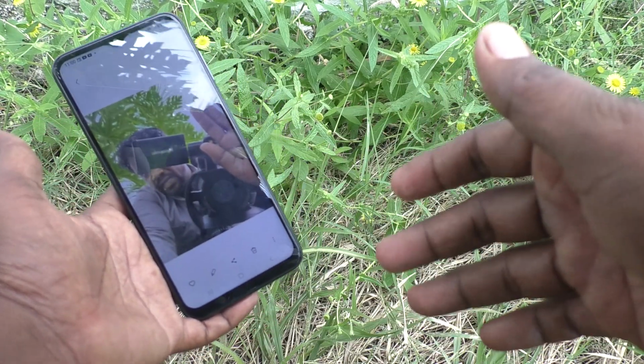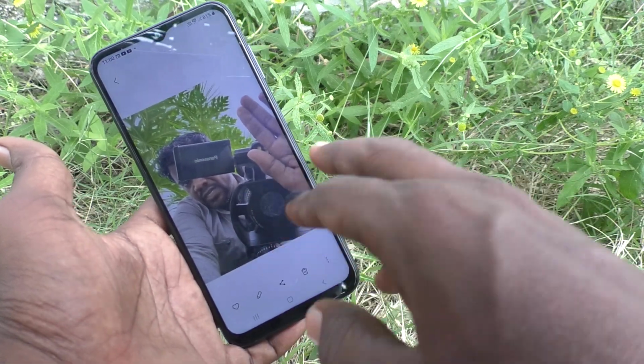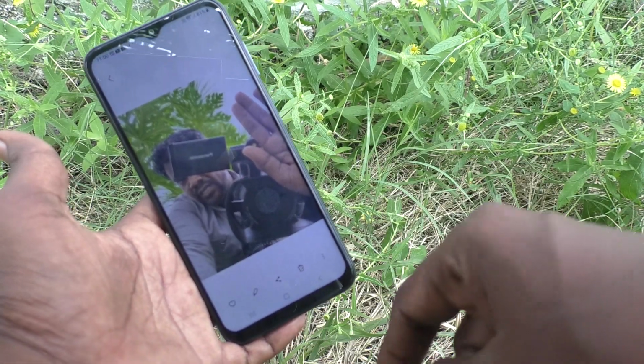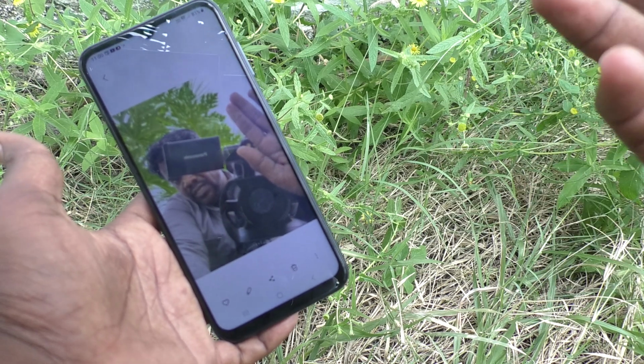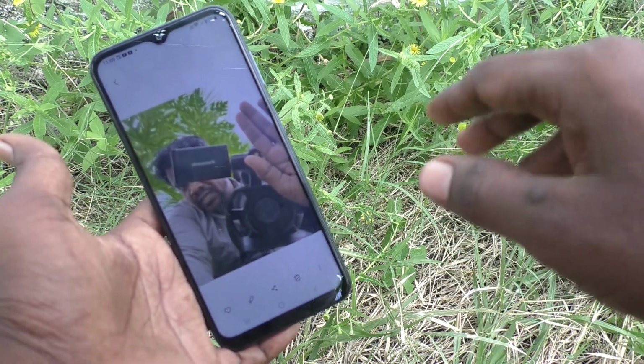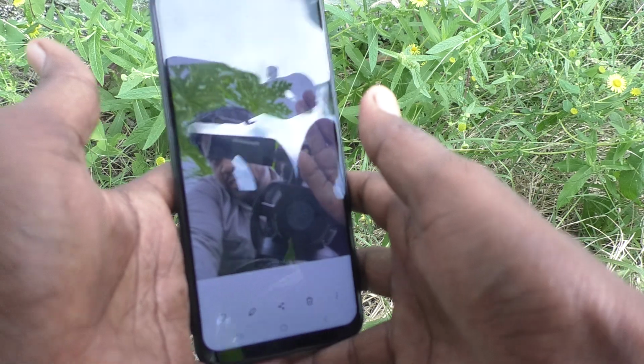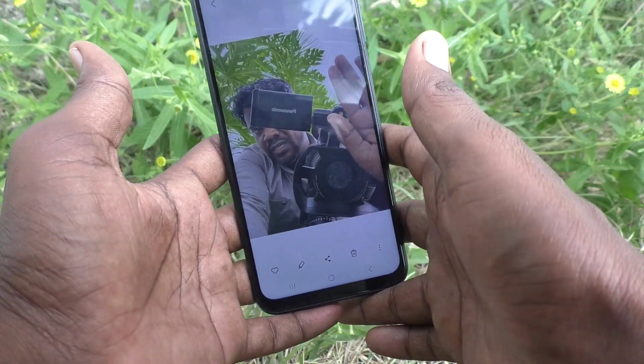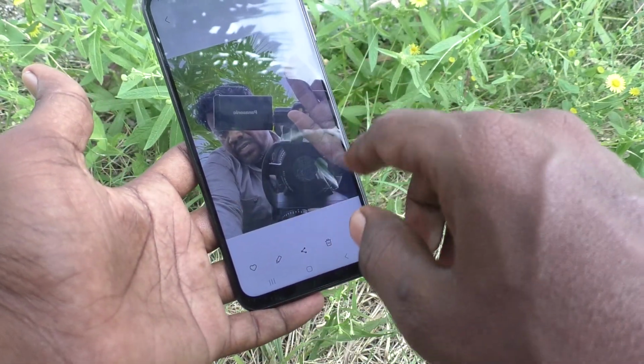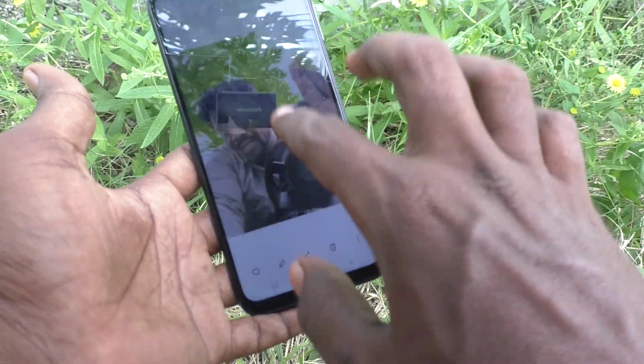But if anybody sees this photo, they can understand that this person is showing his left hand. Okay, so this is the mirror effect. So if you really want to use this, then you can use this mirror effect.